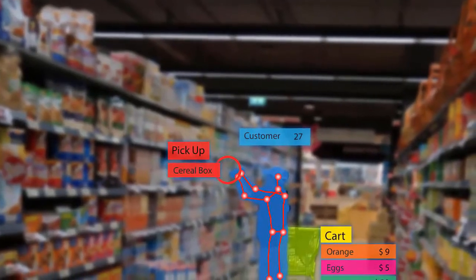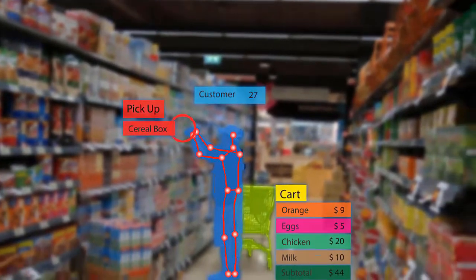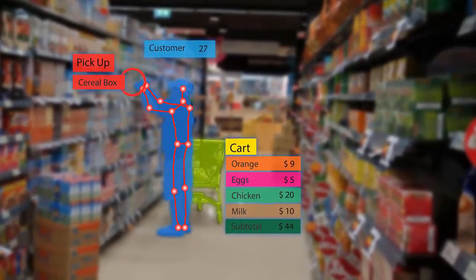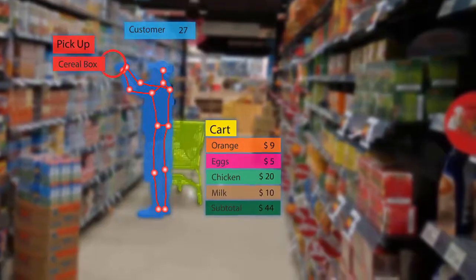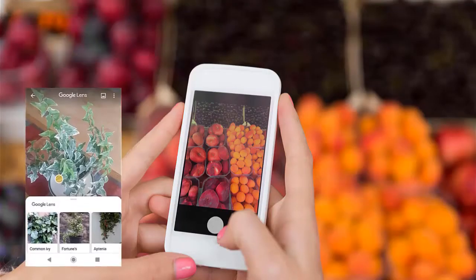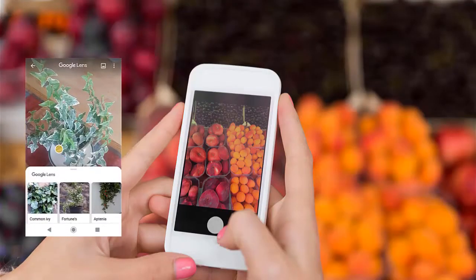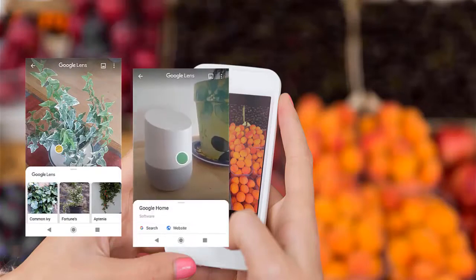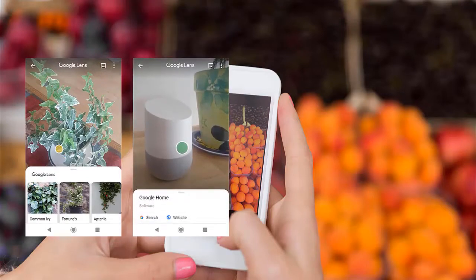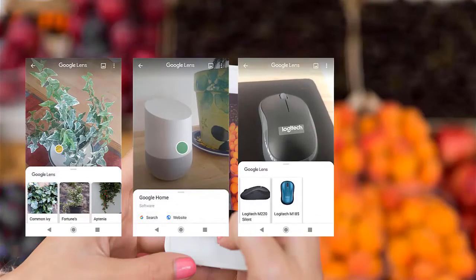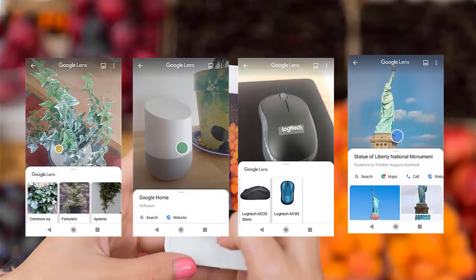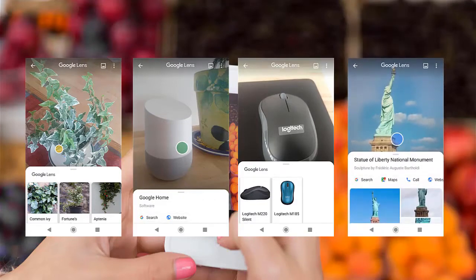Automated supermarkets are one of the latest trends powered by computer vision. Visual search on smartphone cameras gives the user a rich set of information related to the object of interest, be it the name of that houseplant, the product that you want to buy, or even a landmark.